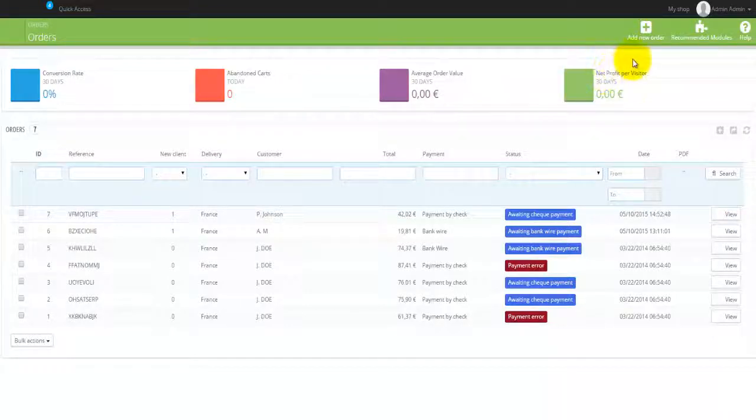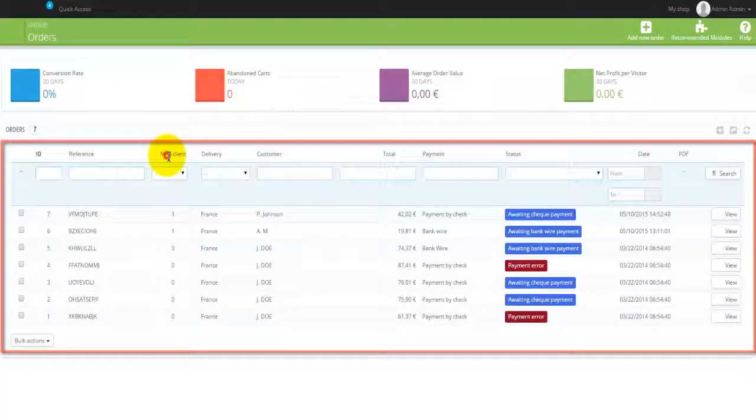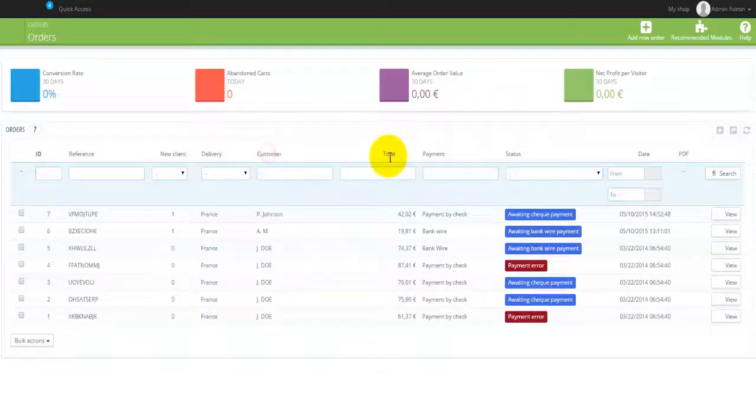Right at the top we have the menu here, so we can add a new order, and we have the recommended modules like we had before, and the help button here. Moving down, the first thing we'll see is that currently I have 7 orders, and those are displayed in the table just beneath. You can see the ID, the reference, new client, delivery, customer, total amount, and the payment, which is the payment method. Then the current status, so whether I'm waiting for a check payment or there's a payment error, this will give you the options there. I have the date, some sort of PDF if you'd like to view it, and the view option here as well.